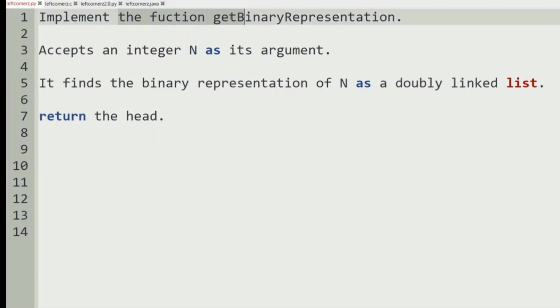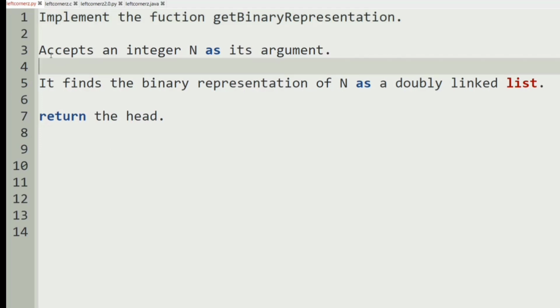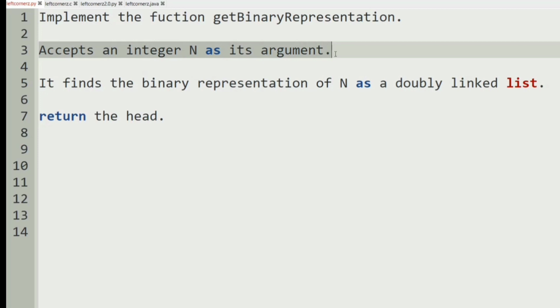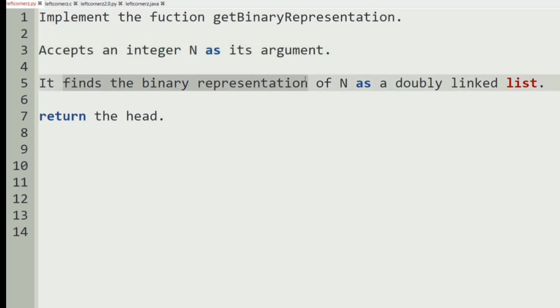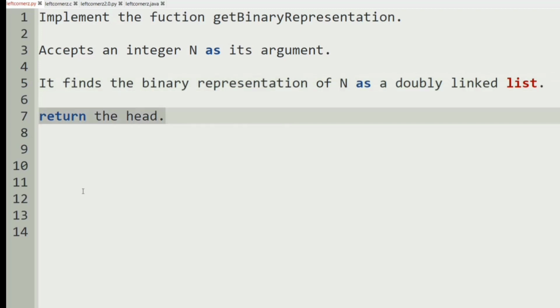First, to understand our question, we have to implement the function getBinaryRepresentation, which accepts an integer n as its argument, and it finds the binary representation of n as a doubly linked list. And finally, we have to return the head.